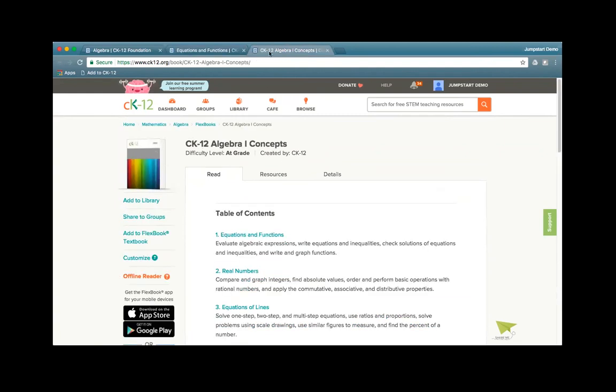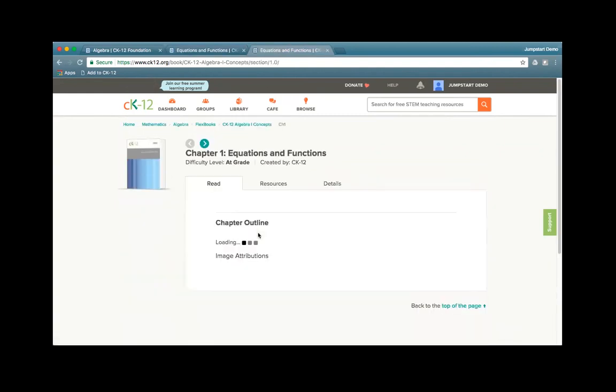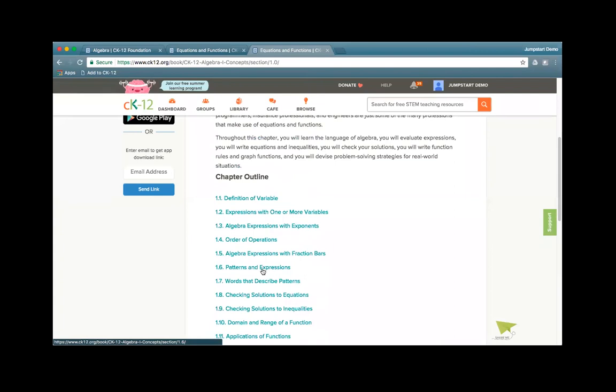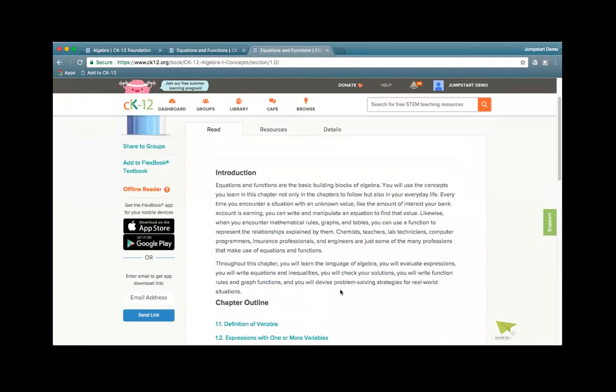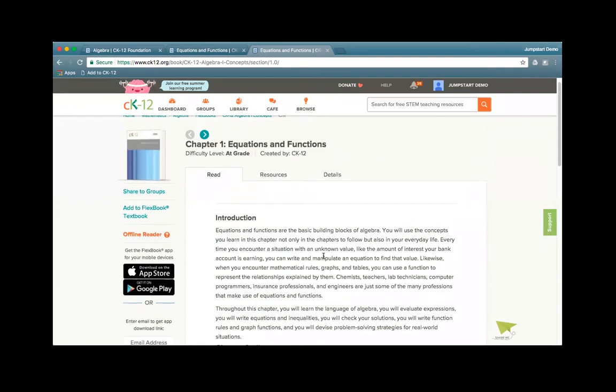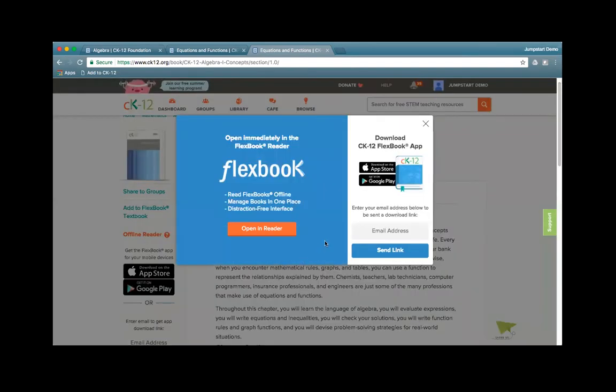If I went to the same concept in the concepts book, you'll see that this chapter now has 17 different sections because we really broke down patterns and expressions, words that describe patterns, and we took those and we broke them into our smaller concepts. And that's the idea of understanding and supporting at that lower level. So from here, you can also see that you could add this whole Flexbook or this whole chapter to a Flexbook if you wanted to do so. You could do the same thing from the whole textbook level. And here's where you'll see our offline reader. So this is based on Chrome. So if you're using a Chrome browser, you could open this reader.